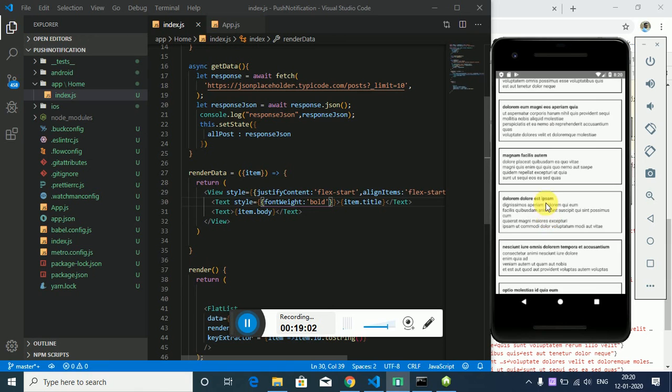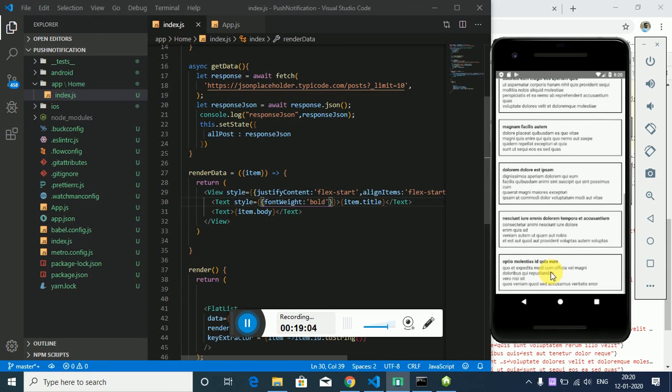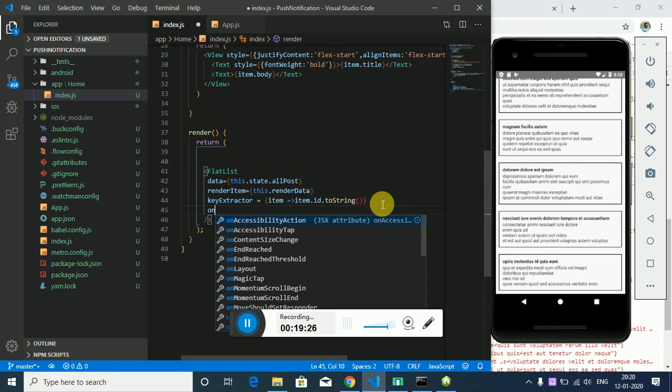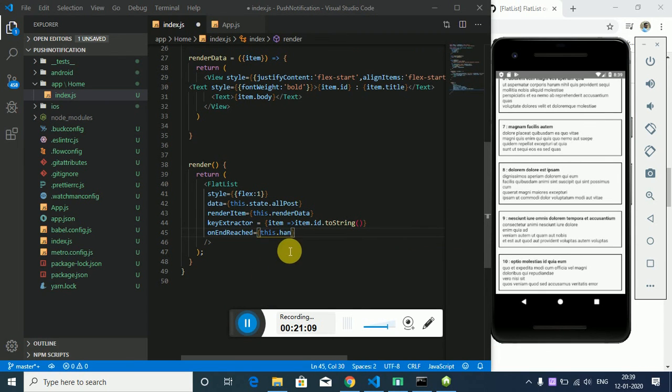What we need here: when the user scrolls to this limit, now we are fetching 10 rows. When the user scrolls to this 10 limit, we want to recall the API and again load another 10 rows. So in that case, we have to use onEndReached. I'm gonna call a function.